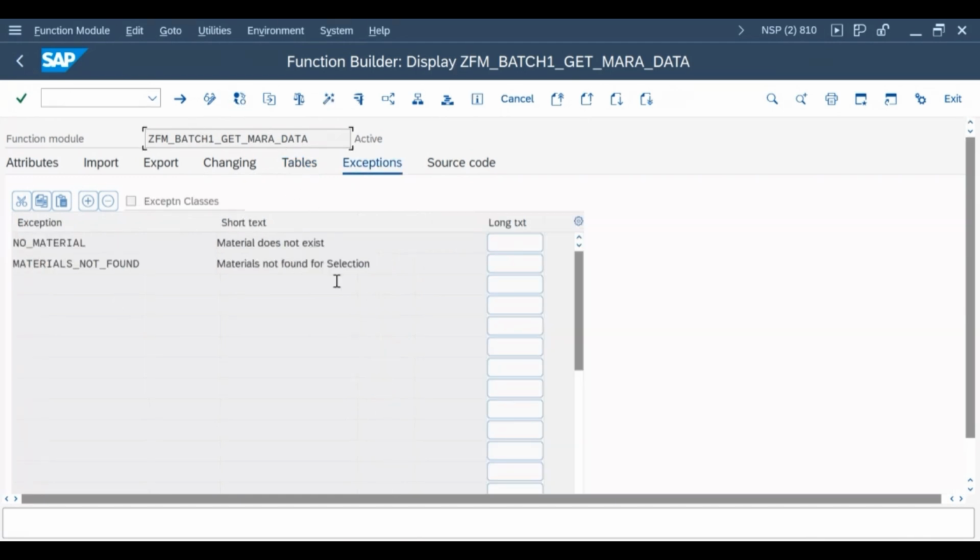If you see in the exceptions, I also added material. If there is no material, the material does not exist. Materials not found. So these are the two exceptions.